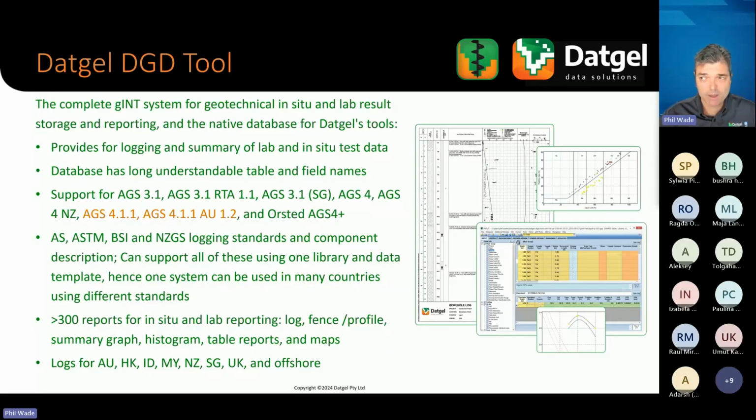For some of our customers, this is the only thing they buy from us, because this is what they hoped gINT would do out of the box, but it doesn't. You have to spend a great deal of time building this whole suite of reports yourself if you otherwise did it yourself.